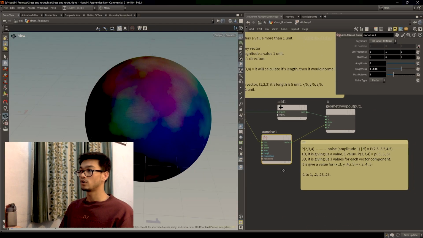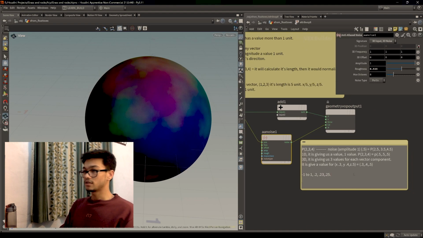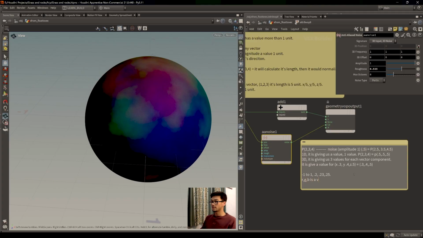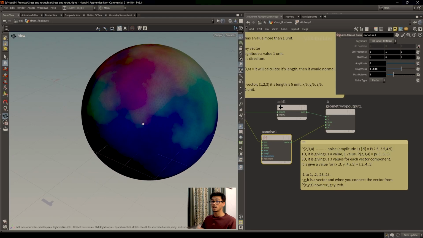And in the last video I told you that RGB is a vector, the same as position. When you connect the vector from P, which is position X, Y and Z, directly to that Cd, now R is reading the value of X, G is reading the value of Y, and B is reading the value of Z. So now we have some values in R, G and B.